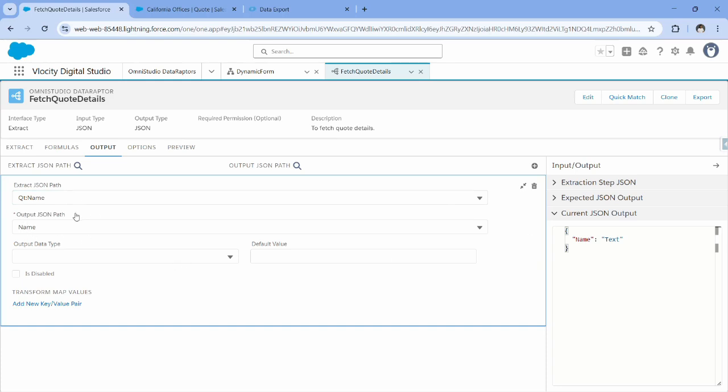And the output path is something which you need to give as a name value pair. So the name, you can see that it will be configured here. So in the output you will be able to see the name, and whatever is the name of the quote, it will be populated here. A few more fields we'll talk about is output data type.